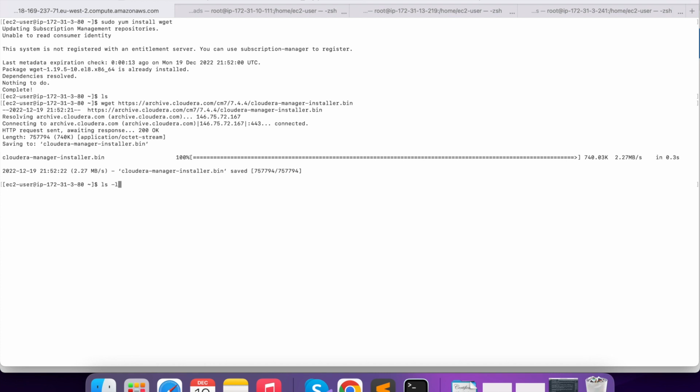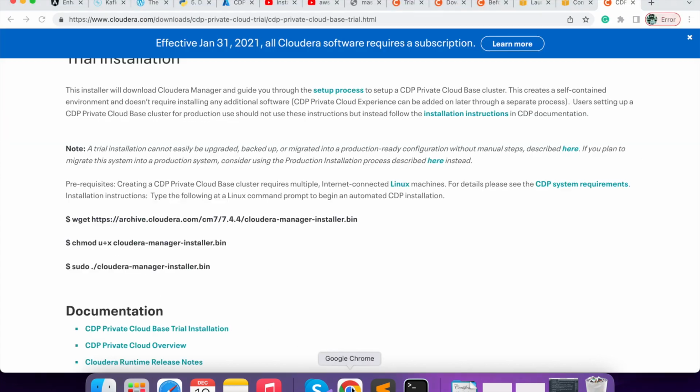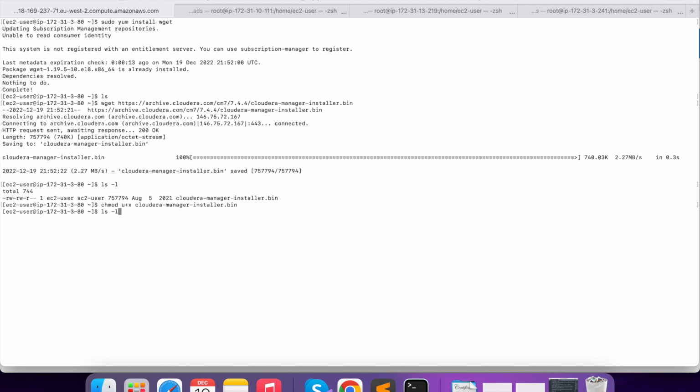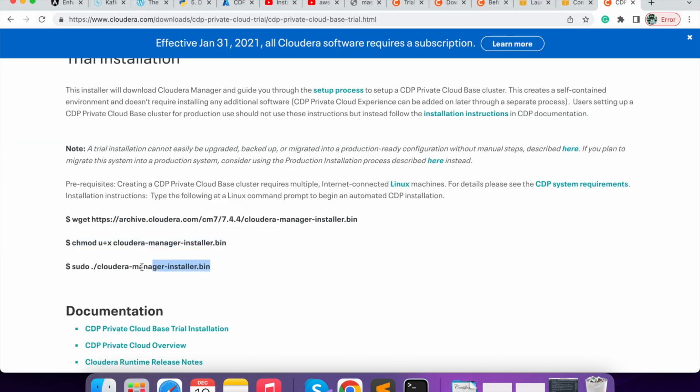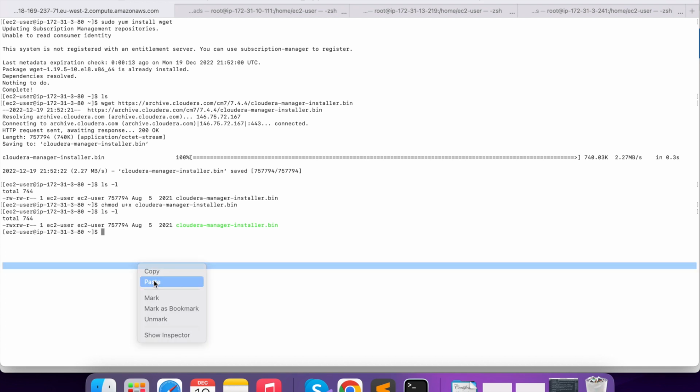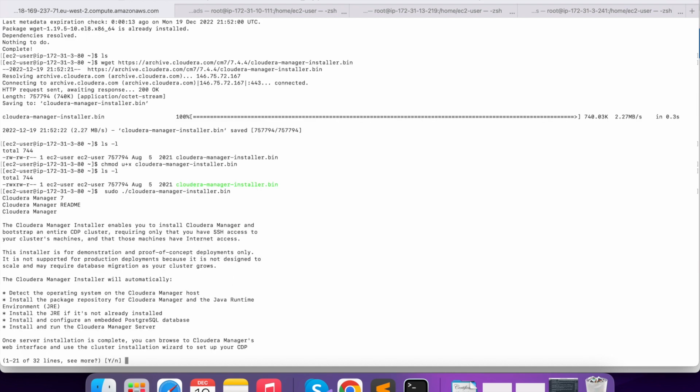You can check using ls -l, but you see it only has read and write permission, so it needs to be provided the execute permission. That's why it's given this. This command will enable the execute permission. You see now you got read, write, x, and then you can start Cloudera installation using this command. So now you see I am not getting that warning.